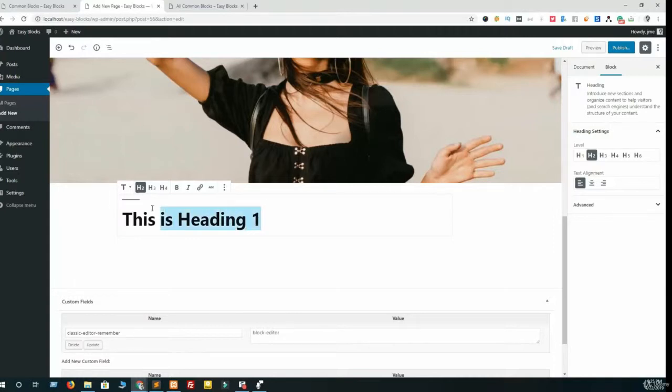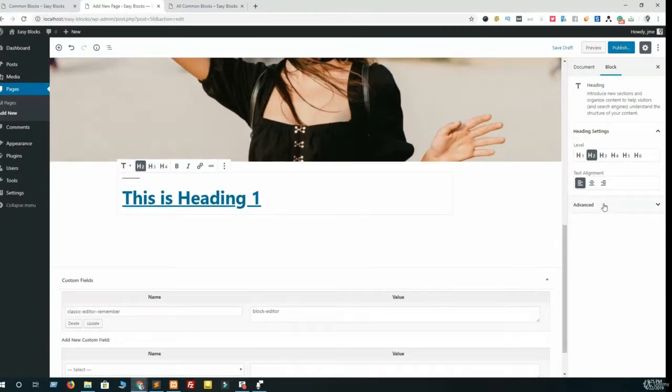If you'd like to create a link in this heading, just select it and click on this link, place the link and hit enter. And now let's move to the advanced section of heading. If I click on this advanced, you see HTML anchor. HTML anchor is necessary to arrange a table of content.